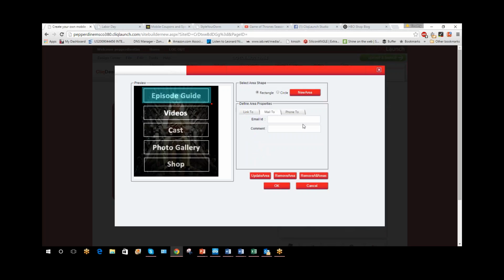You can set it up so that if you tap that section of the image, it's going to pop up an email with a predefined email address, which is great for contact us kind of functionality. You can have it pop up an email on your phone that's already addressed to support@hbo.com or what have you.